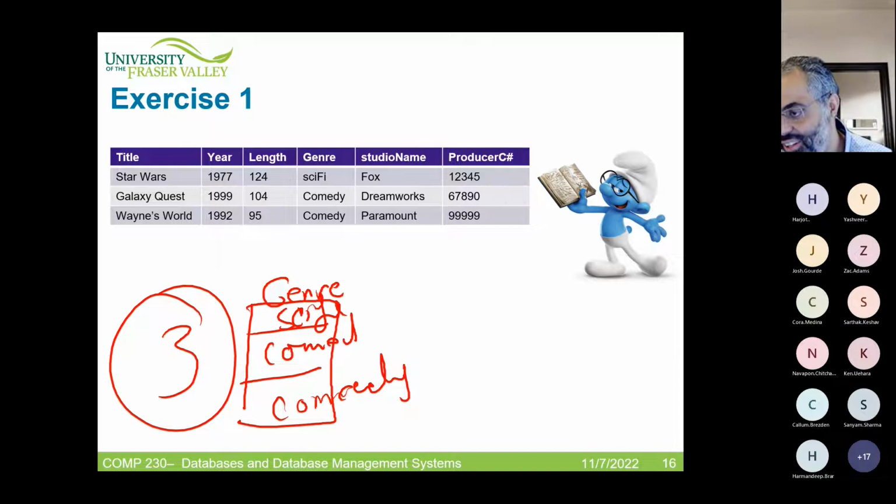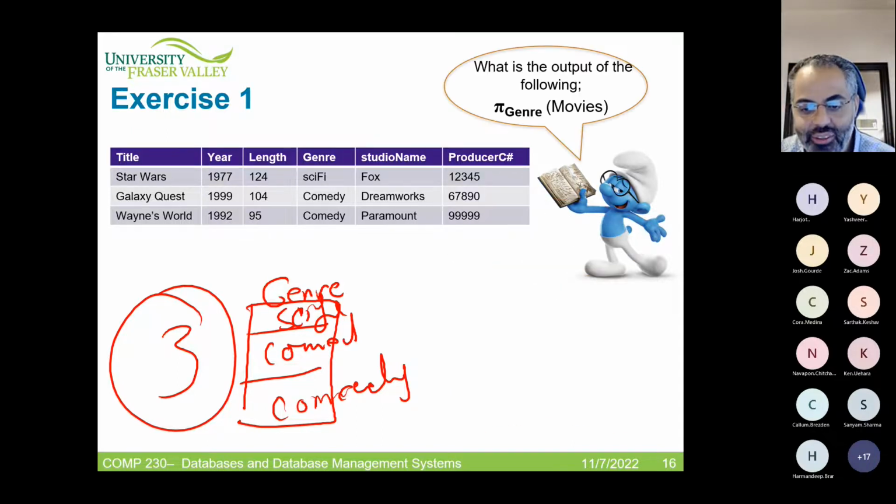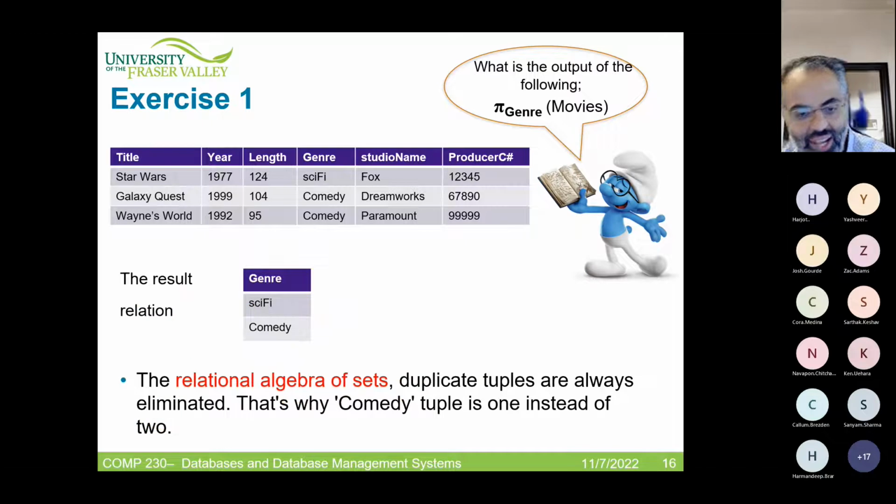Unfortunately, this is incorrect. Because we have a duplicate, the final result will be without duplication. Again, this is because we are dealing with the relation as a set. If we deal with them as a bag, in the next lecture, then duplication is allowed. But since we are dealing with a set, no duplication is allowed. So in this case, we will have science fiction and comedy.